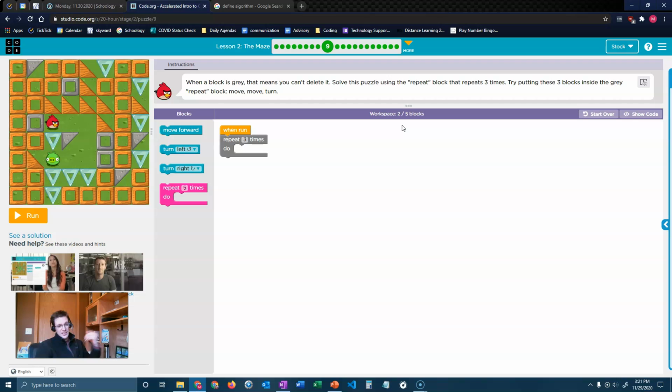Slightly more complicated example of iteration here. You don't have to repeat just one thing, right? If I just put a move forward in here, then the bird's going to move forward 3 times and that's it. Well, if I work this out, what I really need to happen is the bird needs to move forward twice. 1, 2, turn right, then move forward 2 more times, turn right, and then move forward 2 more times, and that will get me to the pig.